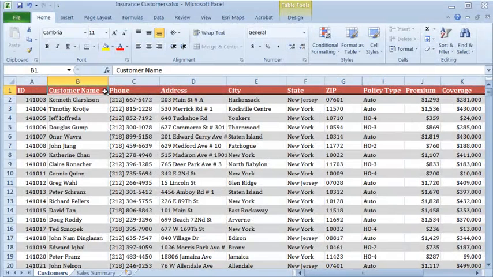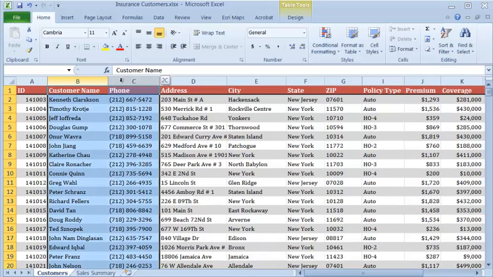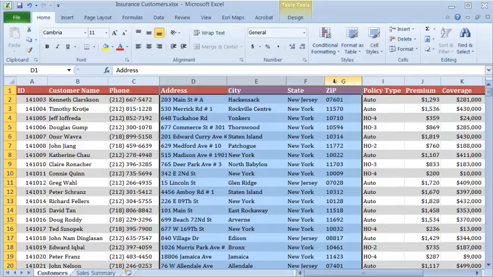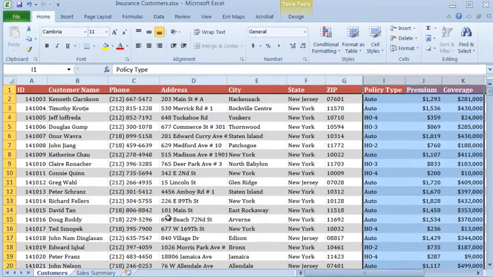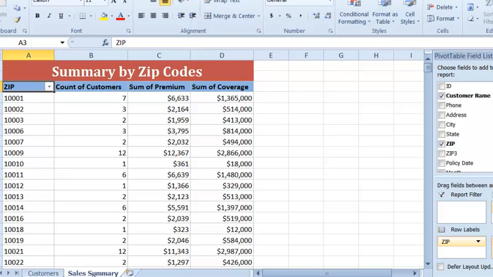Let's say you work in the GIS group of an insurance company. Your sales team has customer data in Excel and needs your help in mapping it. The spreadsheet contains customers' contact information, addresses, and details about their insurance policy. The sales team has added another worksheet with sales summary by zip code using a pivot table in Excel.